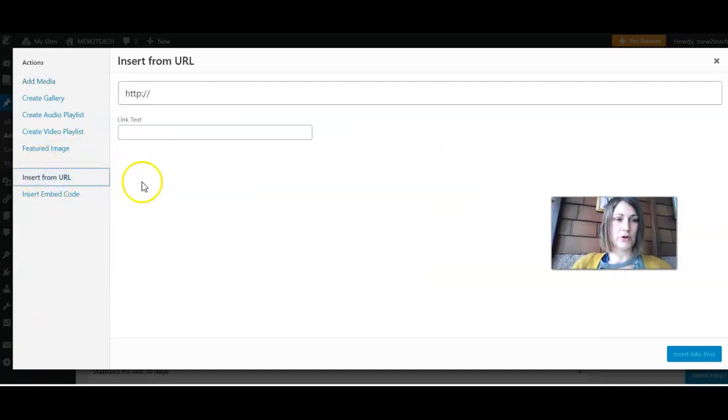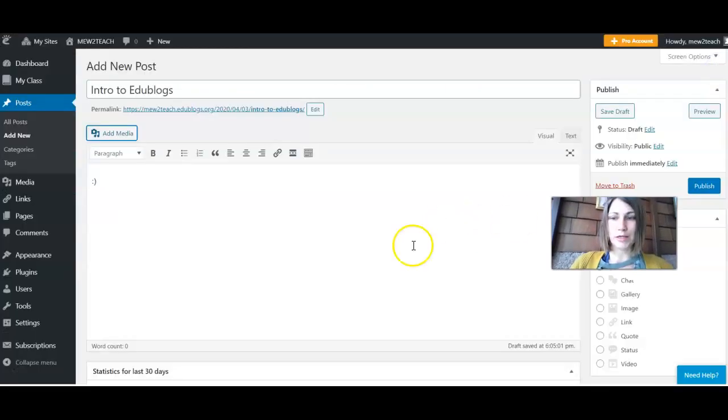You can also insert a URL to a video, so you can copy a link to a YouTube video, post it here, change the link text if you want to. And then it'll make that video show up on your posts that you're making. You also have an option to add a link here. You could cut it off to read more, so maybe you just want part of your post to show up.